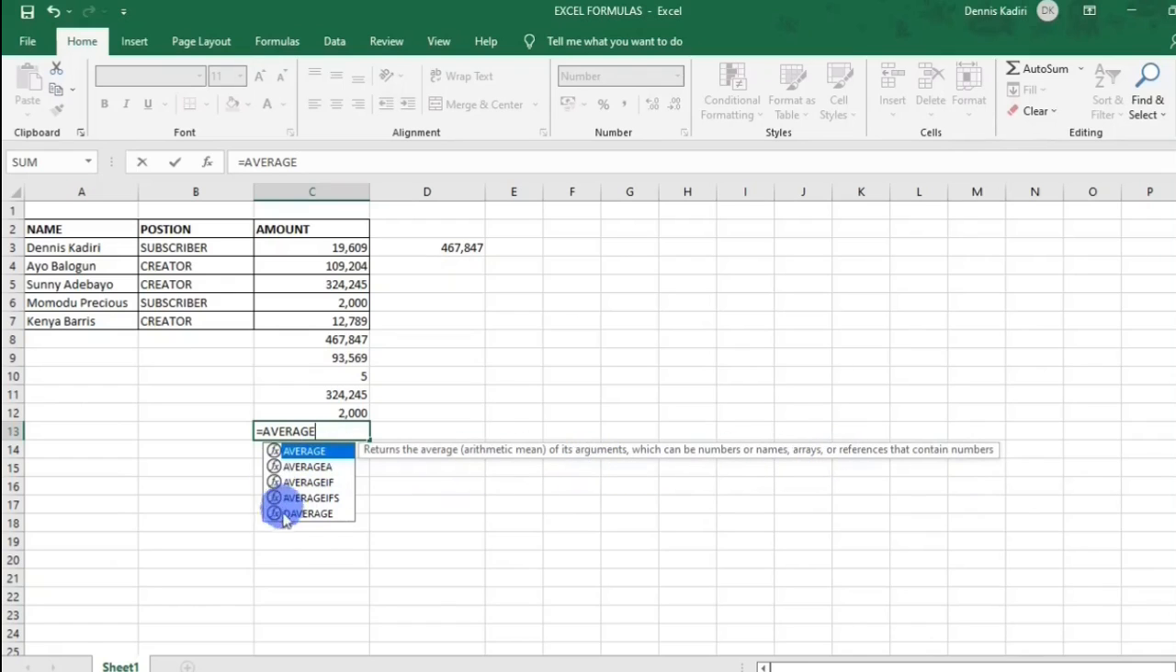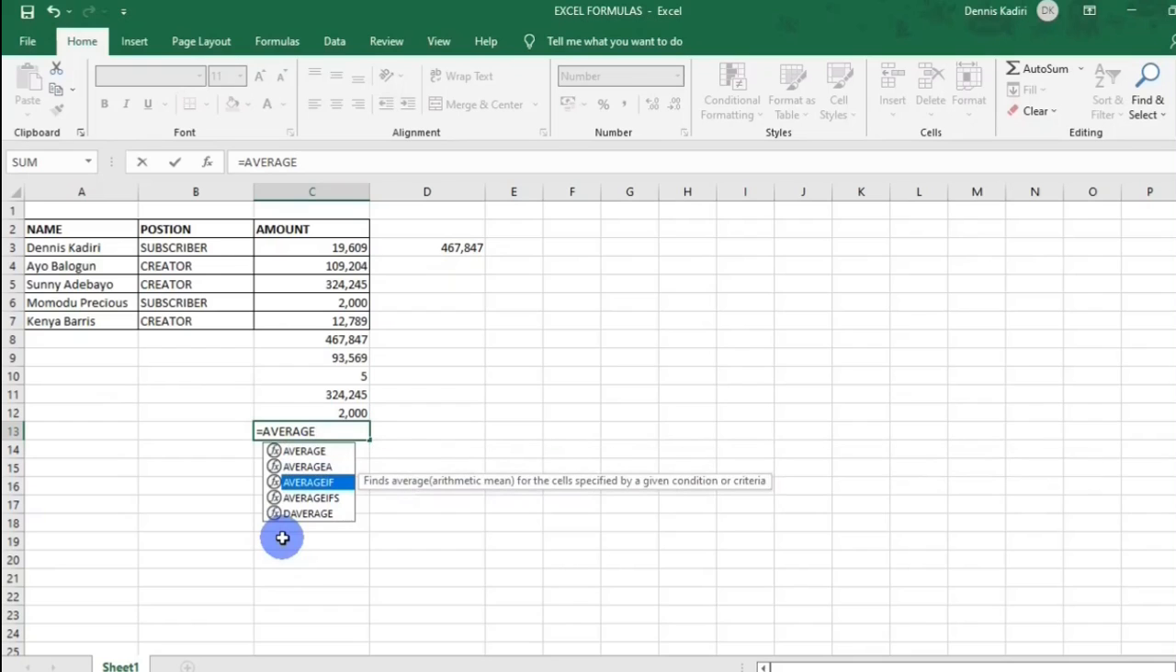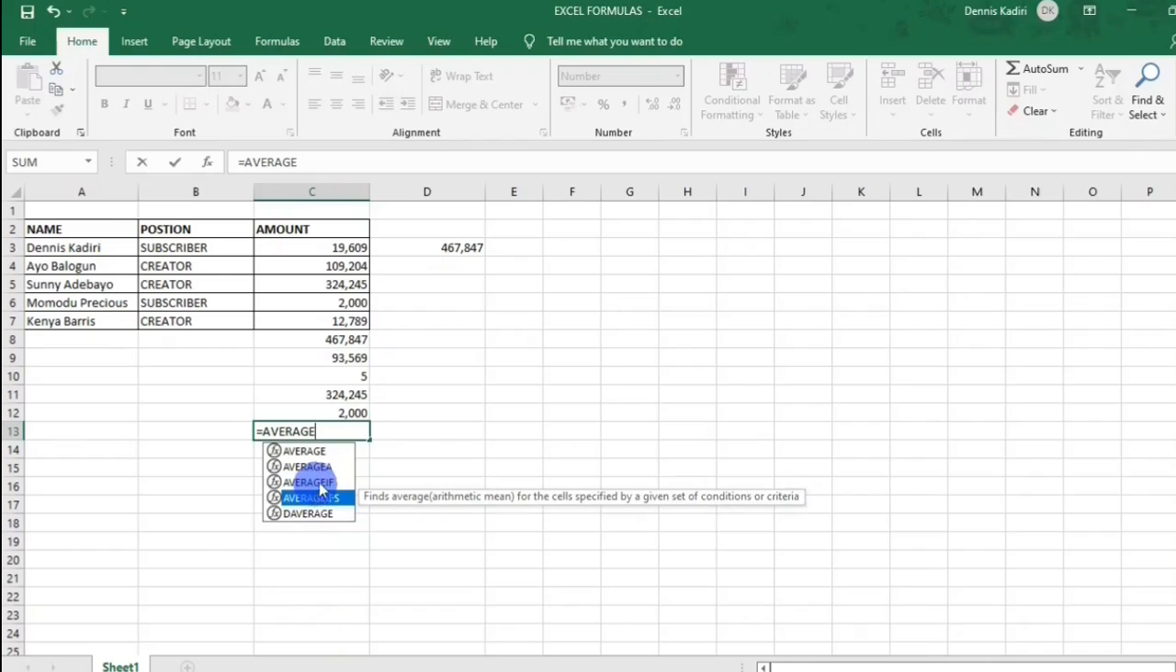So what we are looking for right here is the average if. So the average if, it says it's used to calculate cells specified by a given condition or criteria. So in this case, my criteria or condition is the creator. So if you look closely, under the average if, we have the average ifs. Average if and average ifs are similar. The difference is that average if calculates just one criteria, while the average ifs, you can insert multiple criteria. So we are going to use the average ifs for you to get a better understanding.